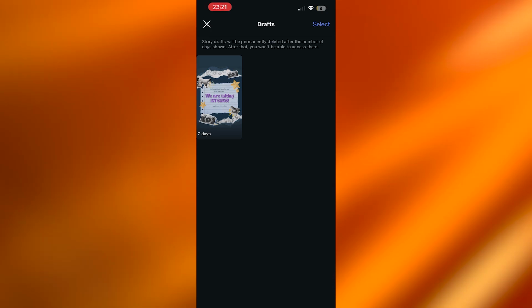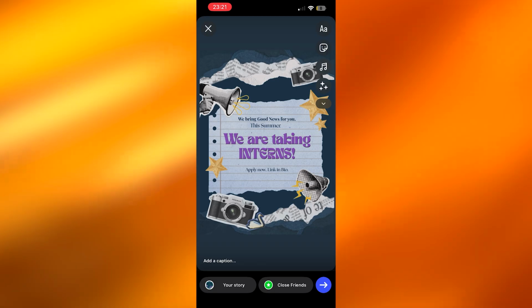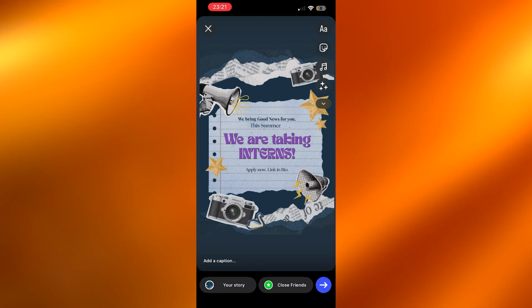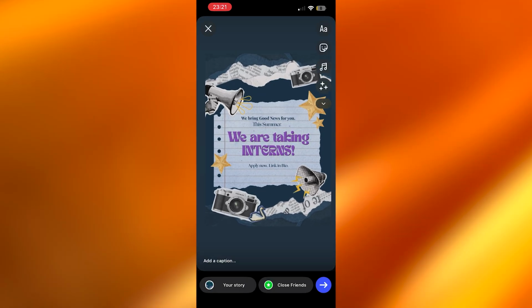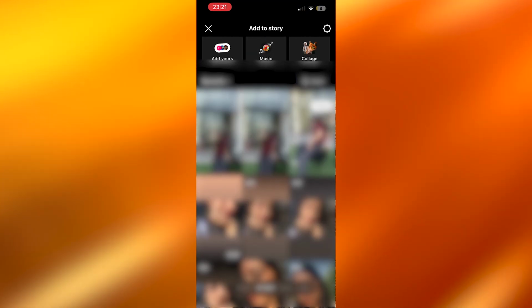Now we're going to click on our drafts and we see all the story drafts that have been here in the past week. Now we found our story draft and it didn't go missing. These could include images, videos, or just text-based stories. And once everything is done, simply click on upload.